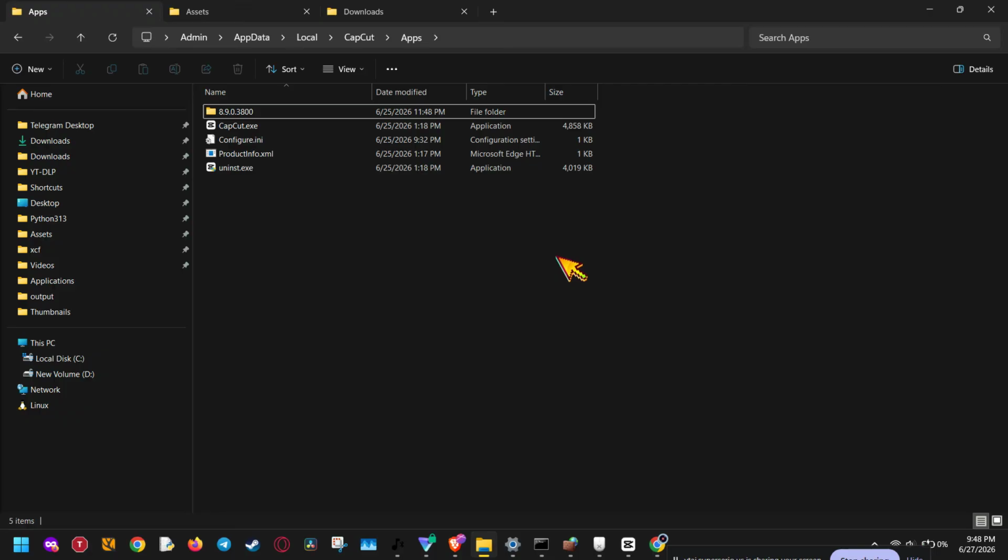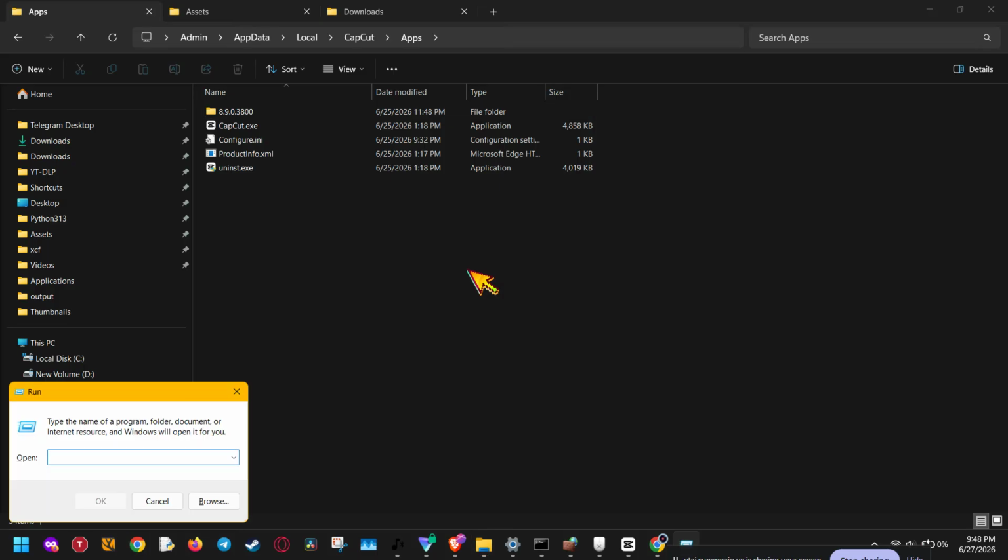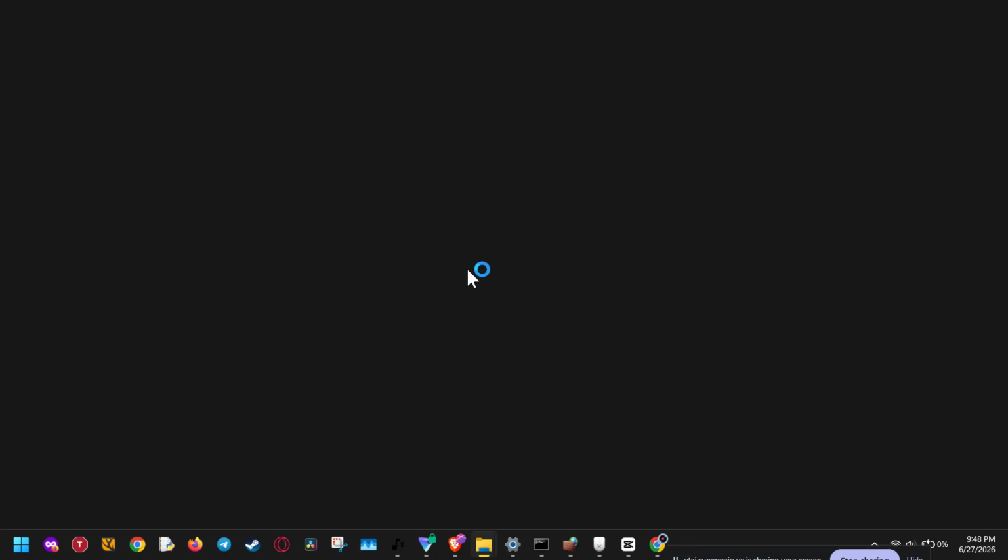If CapCut is lagging badly or if the homepage won't even open properly, then the third method is very useful. This one clears the deeper cache system folder directly from Windows. Again, open the Run dialog box by pressing Windows key plus R. This time, type %localappdata%/CapCut/userdata/cache and press Enter.